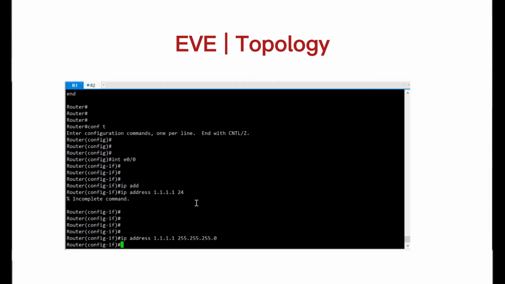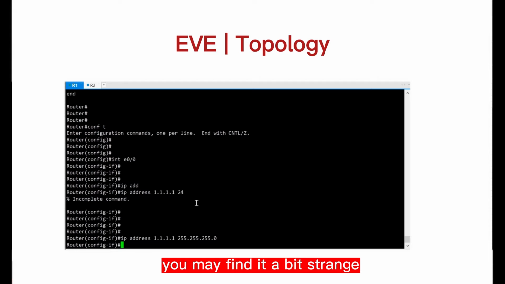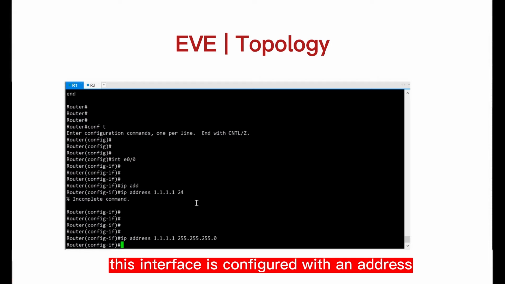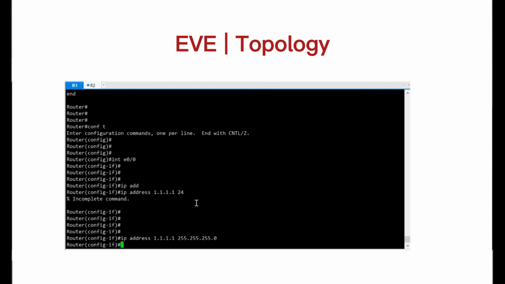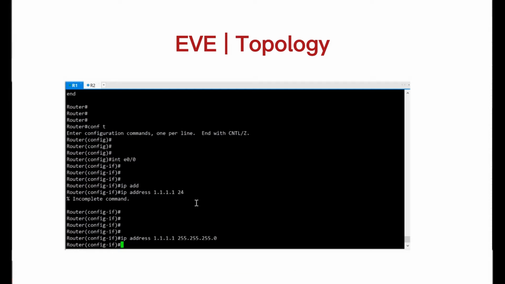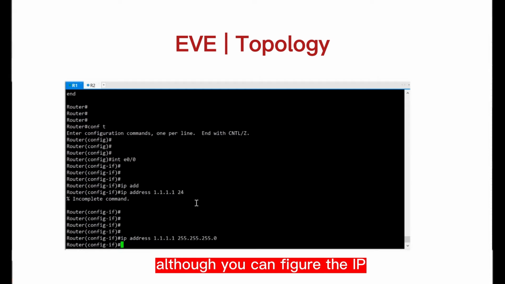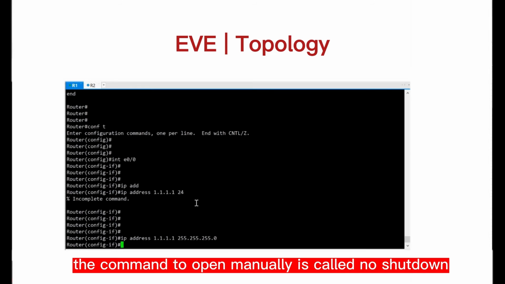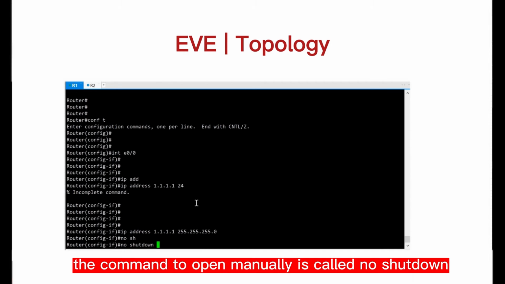Press enter. You may find it a bit strange. Logically speaking, this interface is configured with an address, so there should be a pop-up window prompting, for example, telling me that the interface is already open. But it didn't. For Cisco interfaces, although you configure the IP, by default it still doesn't work. You have to open it manually. The command to open manually is called no shutdown.